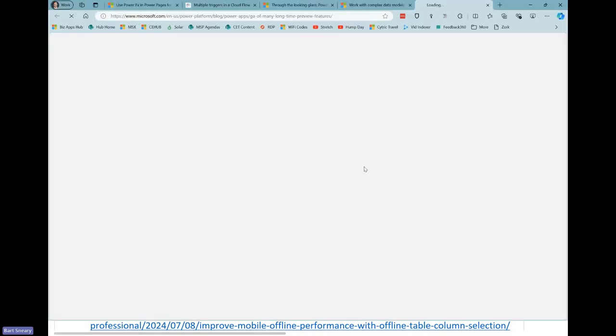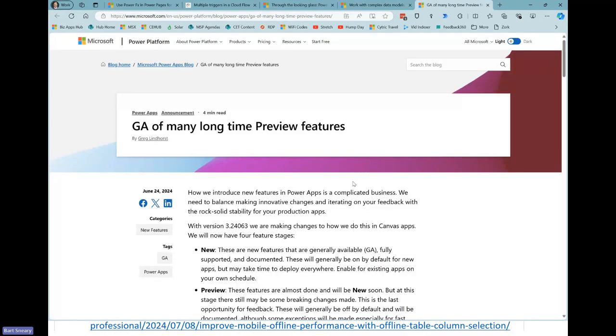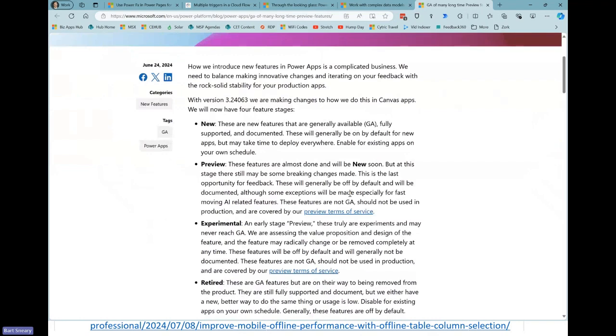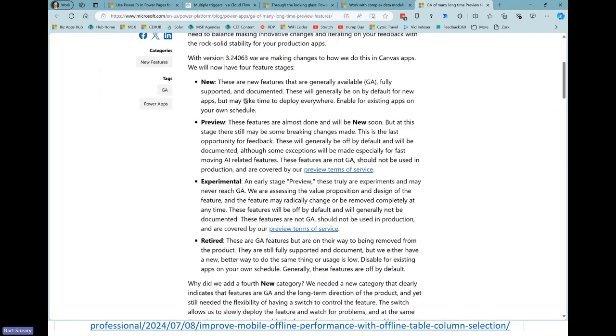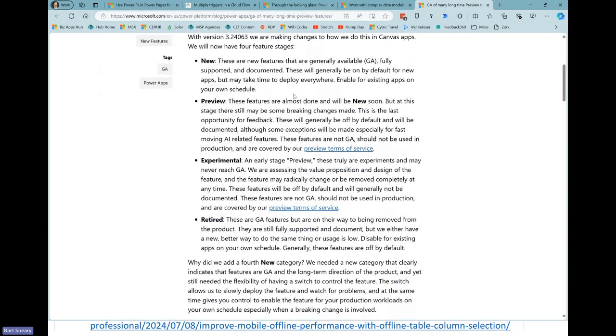The way we have brought features and settings to Power Apps is changing. And so, with this version 3.24063 in Canvas apps, the feature flags are changing around. So the new things and everything that shows up in the new column is always going to be generally available from now on. There's not some things that are preview that are new and some things that are available that are new. If it's in new, it's available. It's ready for primetime use.